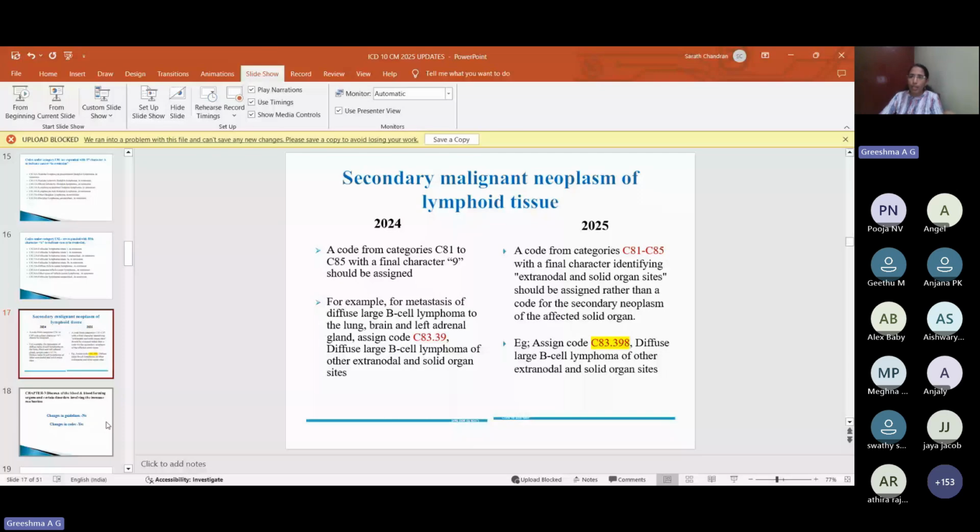In this situation, we take the primary site code from the alphabetic index, and for the secondary sites, not from the neoplasm table. We have a guideline from 2023: we focus on the alphabetic index itself, and we add the final character 9 in the lymphoma series codes. That means for B cell lymphoma, diffuse large B cell lymphoma, we get the code from the C83.3 category.